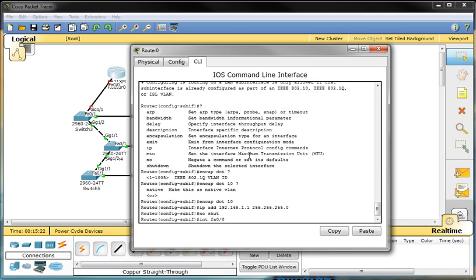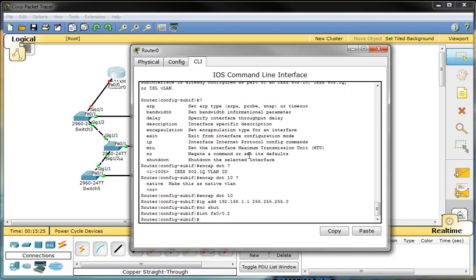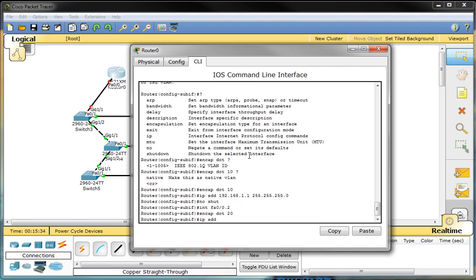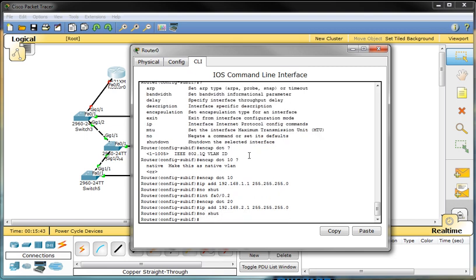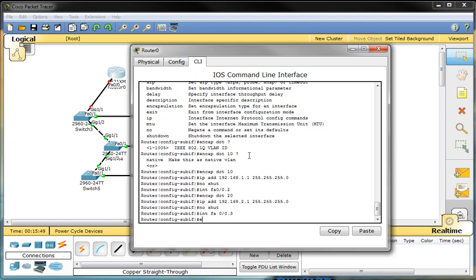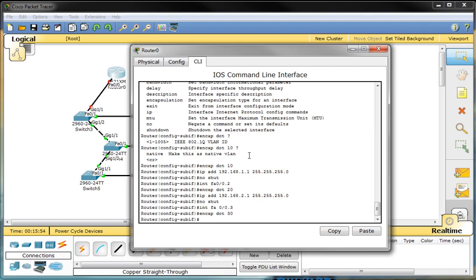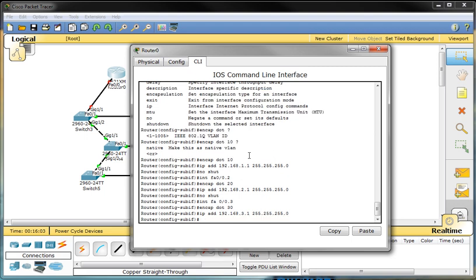Interface FA 0/0.2. That'll be our 20 network. Encapsulation dot1Q, and we'll do 20. IP address 192.168.2.1/24. No shut. Interface FA 0/0.3. Encapsulation dot1Q 30. IP address 192.168.3.1. Okay.